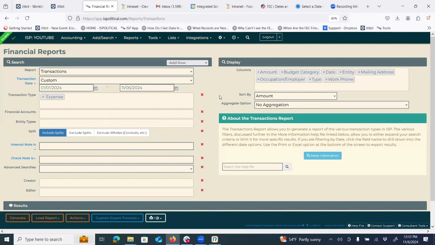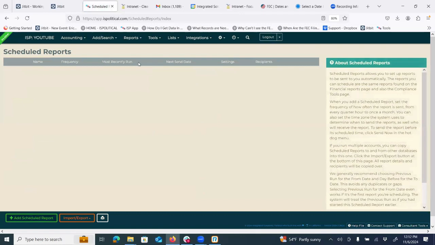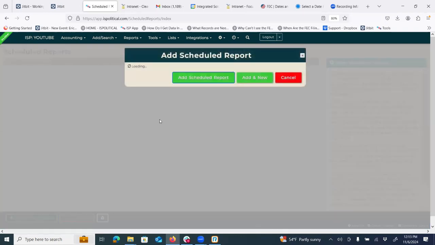Another cool part about our financial reports is that they are all schedulable. If I hit reports and then go to scheduled, I can schedule these reports to be sent to me as frequently as I want. Something I see often is that treasurers will schedule reports to go out to their candidates, maybe every week or every day, because a lot of the time the candidate isn't necessarily in and around the data on a day-to-day basis. So treasurers tend to set up these scheduled reports to keep them in the loop of what's going on with the committee. I'm going to hit add scheduled report here at the bottom.